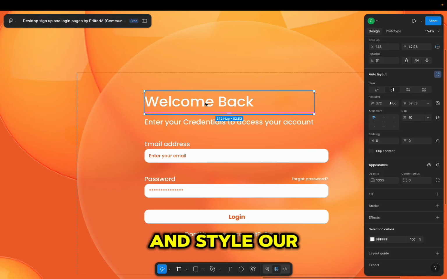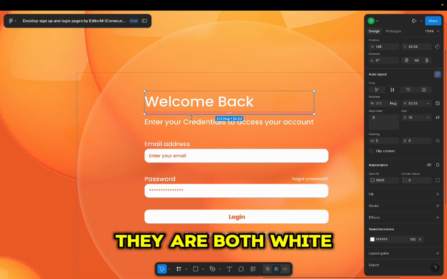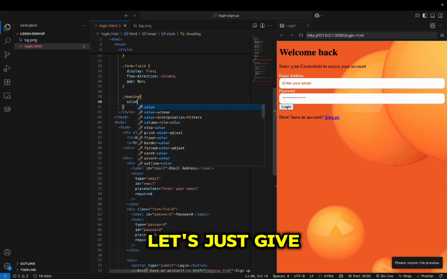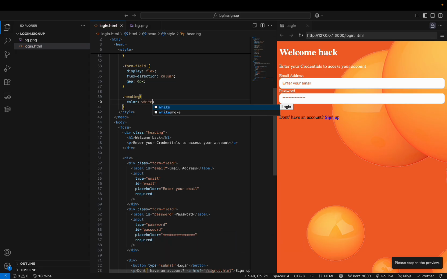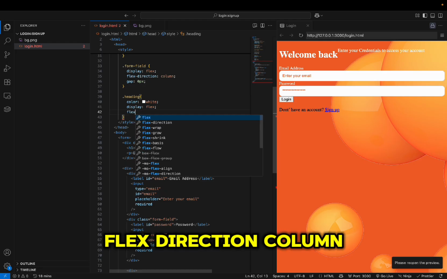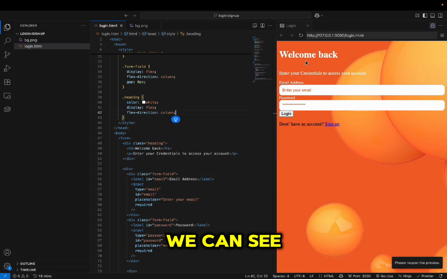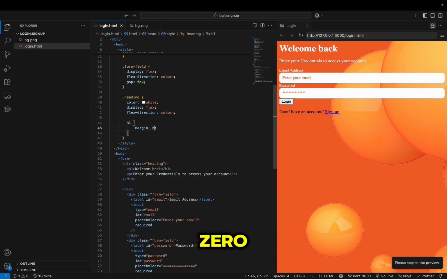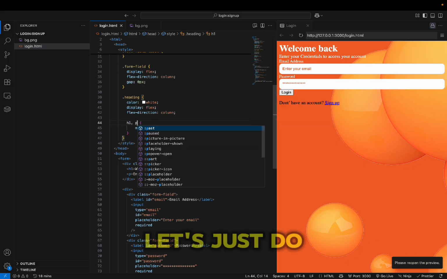Let's go ahead and style our heading text. They are both white. Let's first put that in. Let's say .heading. Let's just give everything a color of white. Let's also give it some layout. Display flex, direction column. We can see some space here, and that's because the h1 tag has some margin on its top and bottom. Let's go ahead and remove that. Give it a margin 0. Same as the p tag. So let's just do this.